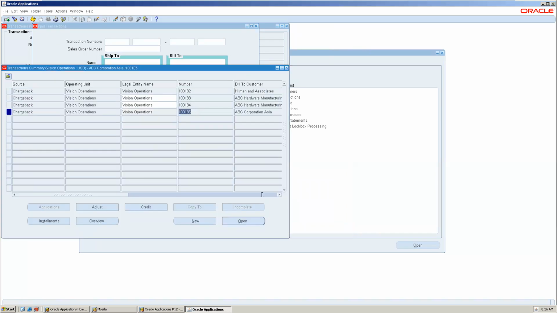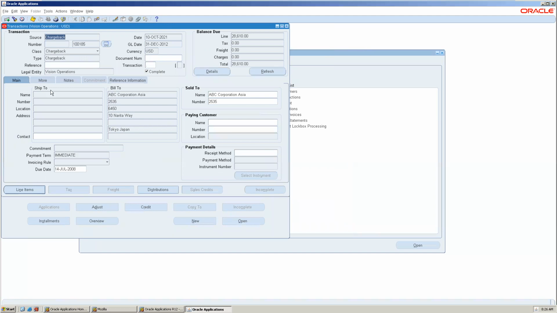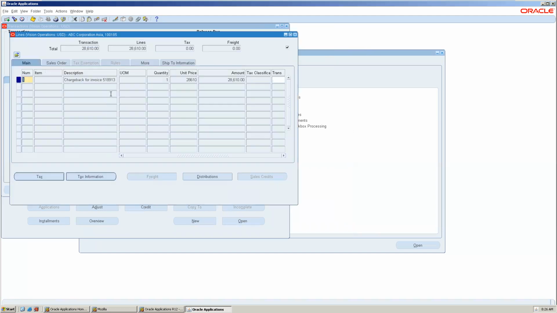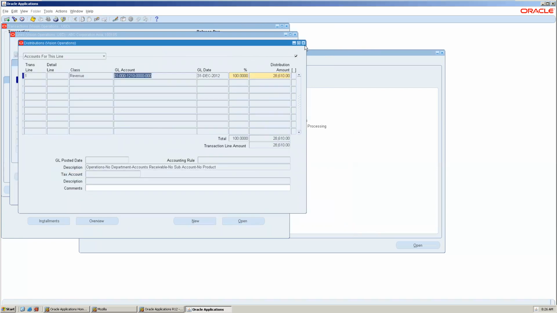So this is our chargeback. See, this is a chargeback automatically created. See the accounting entry.